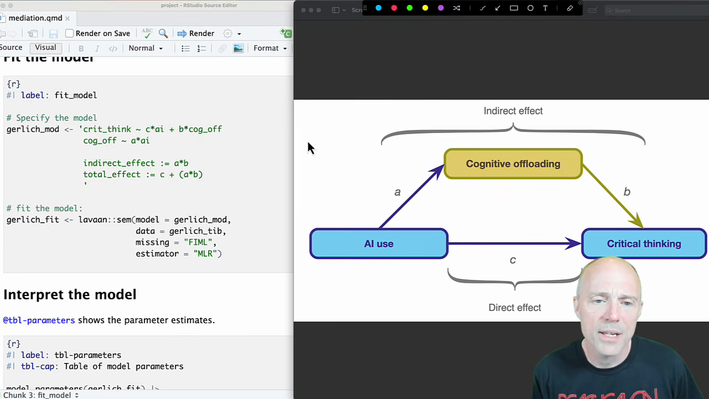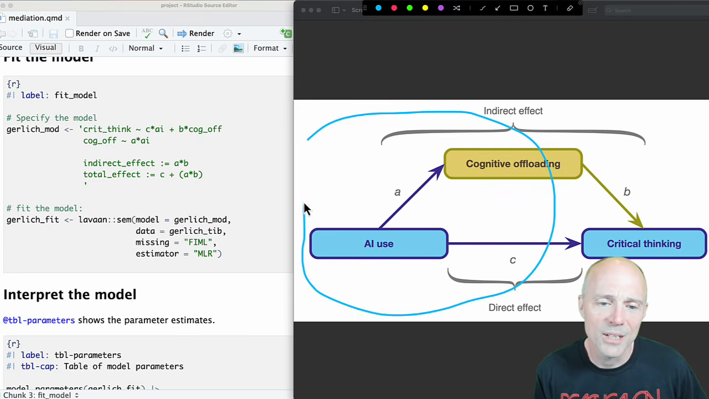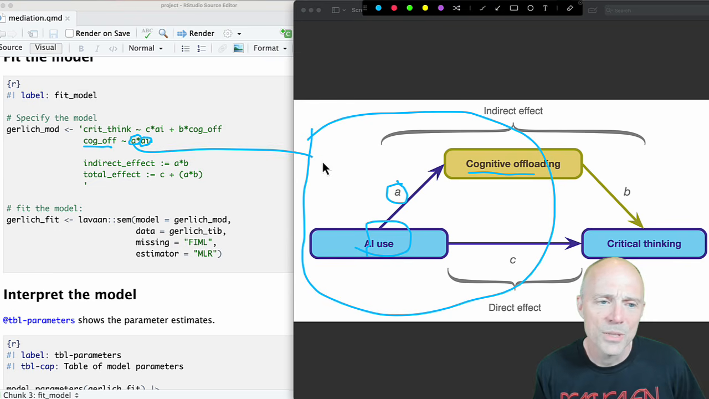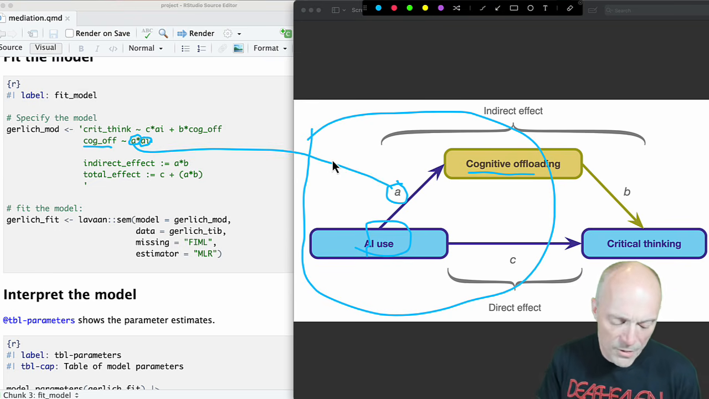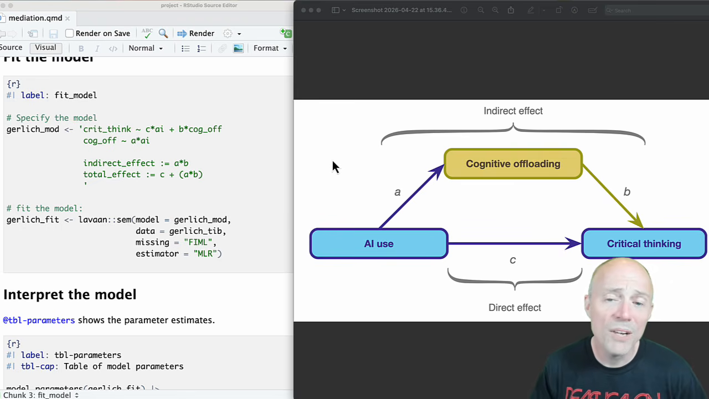Well, on the second line, we're specifying this part of the model. So we're saying that cognitive offloading, this thing here, is predicted from AI use. So it's predicted from this thing here. And again, we're attaching a label to the path that connects them, and we're using a label of A, which is just consistent with what we've used in the diagram. So those first two lines are literally taking that diagram, but writing it mathematically.